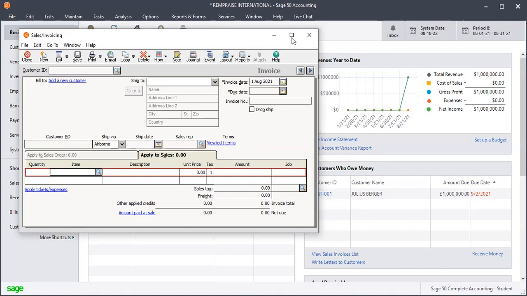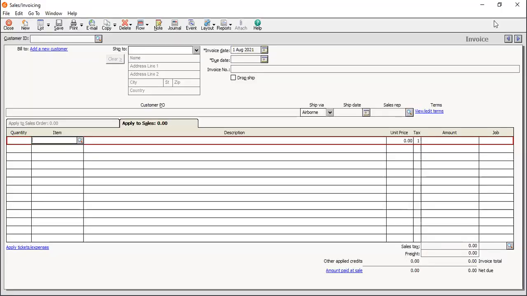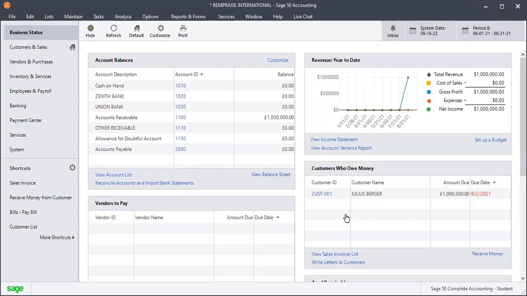Any question before we move on from this invoicing? If you have a question, can you raise your hand? Any question? Okay, Benga, let's hear from you.